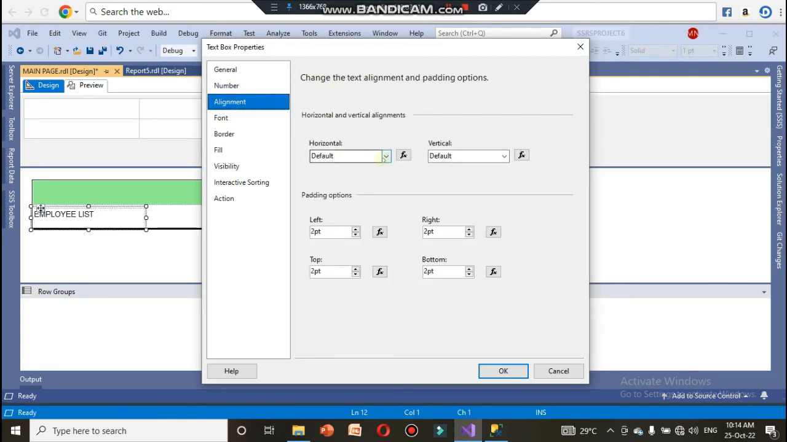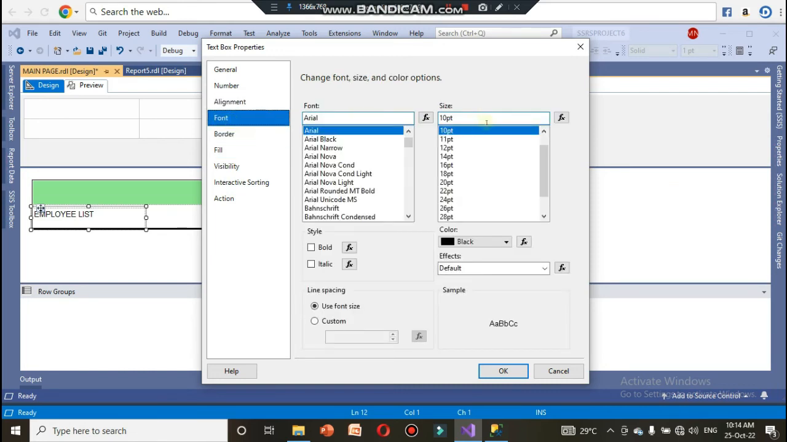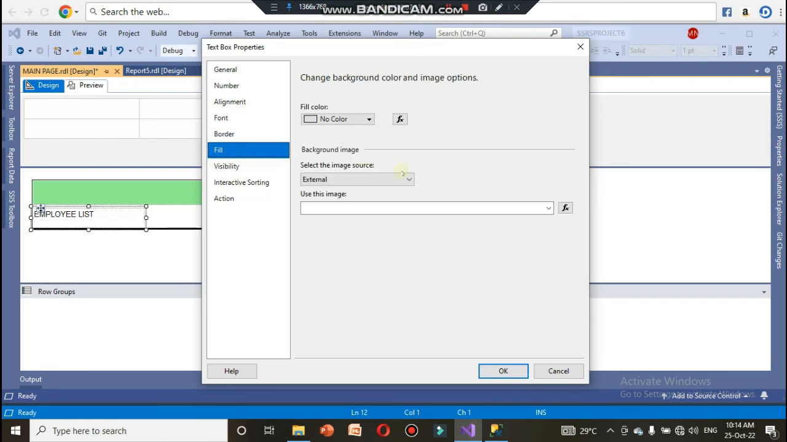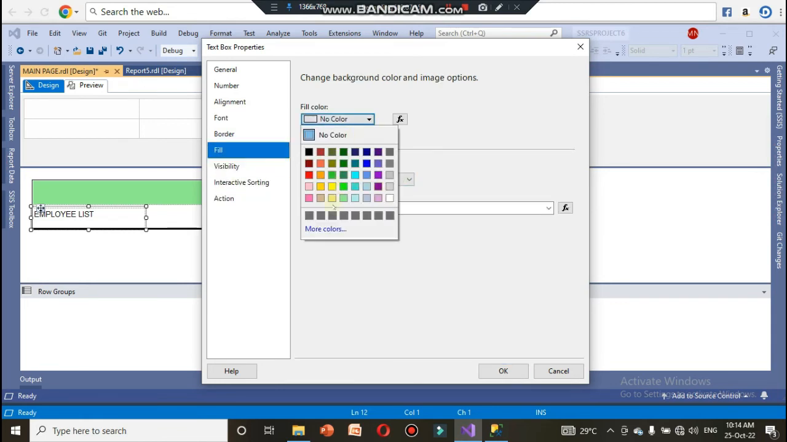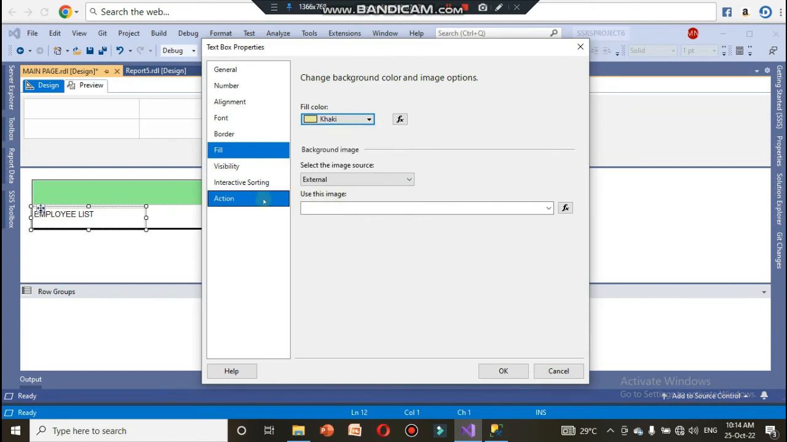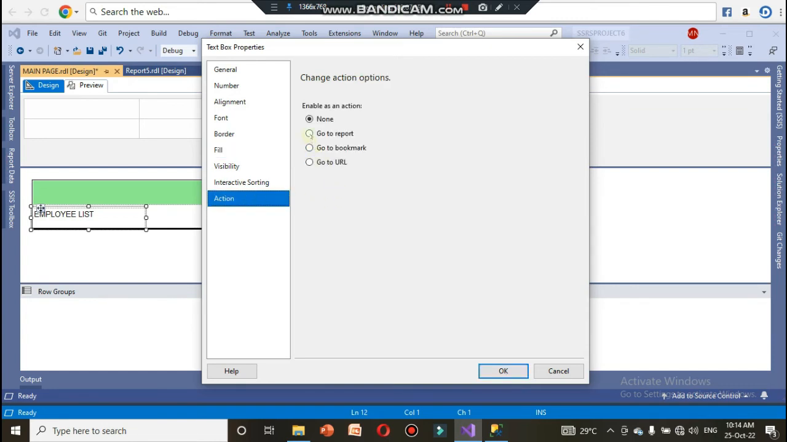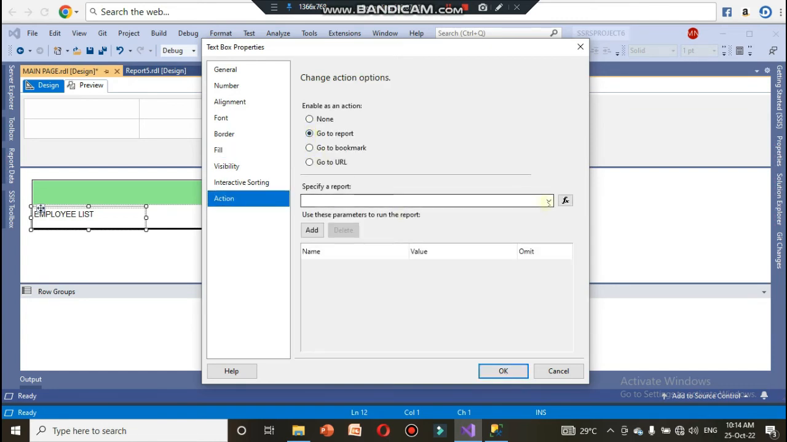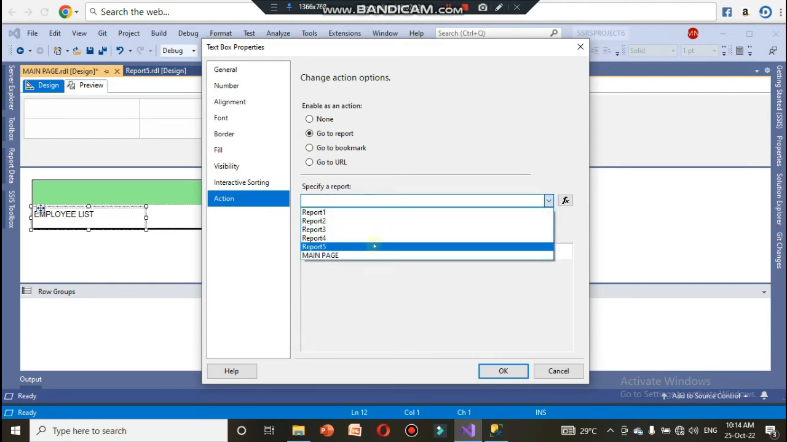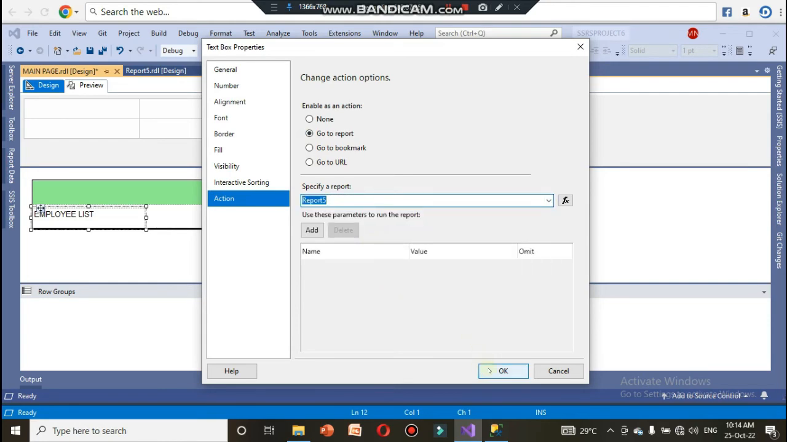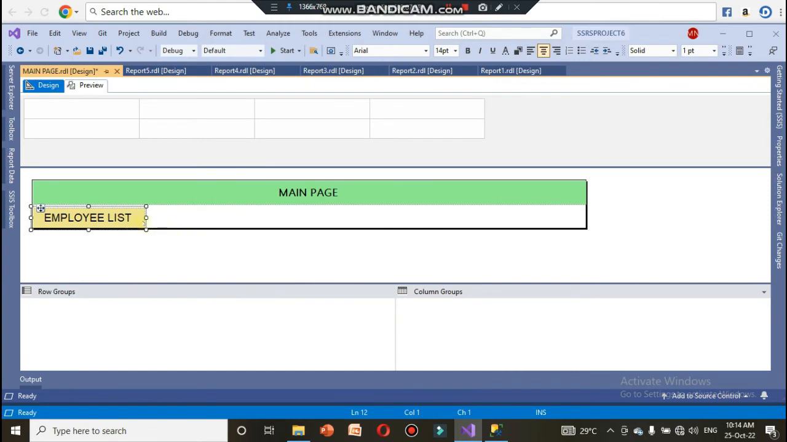So alignment is in the center, middle, font is 14, and fill with the color this one, and the action is that it should be going to the report. If I click on the text box, that is report 5, the employee list. So click on that one. So this is the thing. So this is the first one.